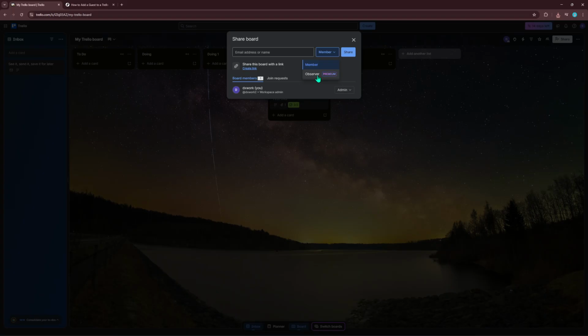A couple of quick tips to keep in mind. Guests can typically view and collaborate based on the board settings, so if you plan to have them edit cards or move items, make sure the board permissions allow it. Also, depending on your plan, adding the same guest to multiple boards may change how billing is handled. So it's worth a quick look at your workspace plan if you're inviting guests broadly.